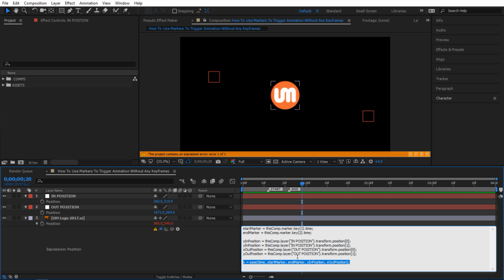I'm going to select this, Control C to copy it, and then Control V. Now instead of x, I'm going to change everything to y. The same thing applies here. Instead of x, it's going to go from yInPosition to yOutPosition. After that, I'll just determine that in my square brackets. So x is going to be x, y is going to be y.